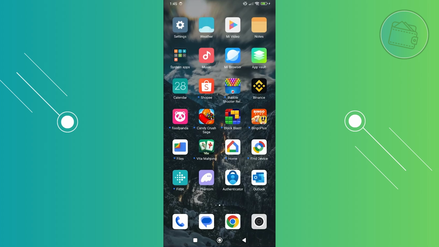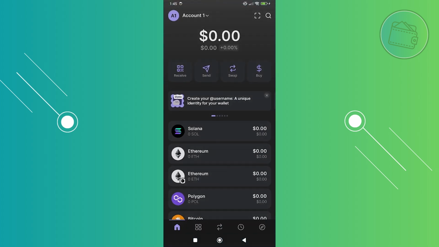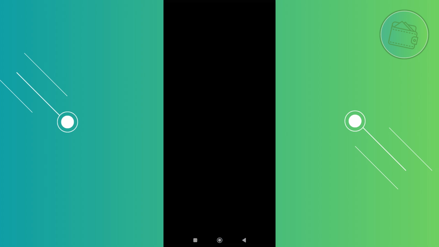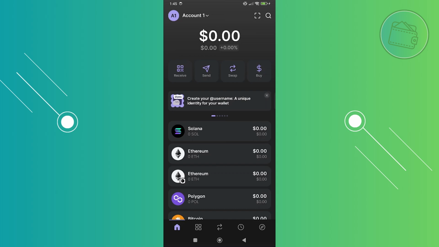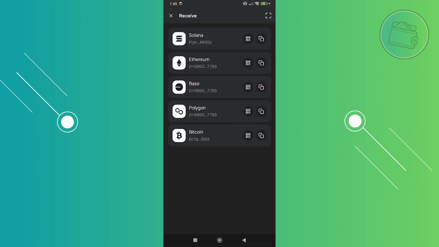Since we want to receive funds or crypto into our Phantom Wallet, what we need to do first is get the address of our wallet for Phantom Wallet. Let's go open up Phantom here. And in here, since we want to receive funds, let's choose the receive option that you see here on your homepage.